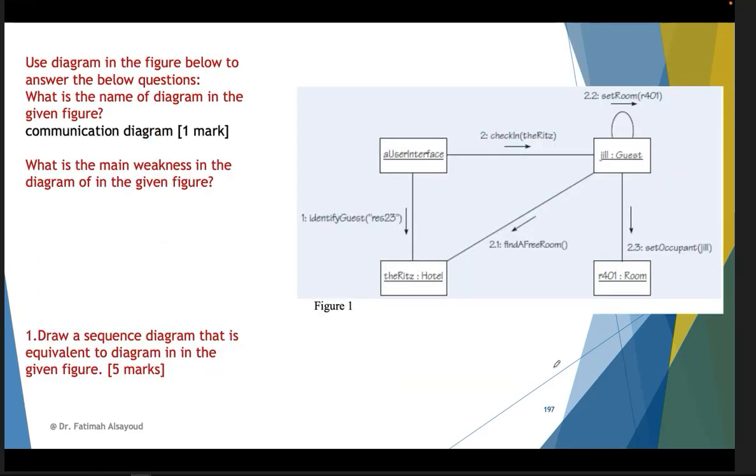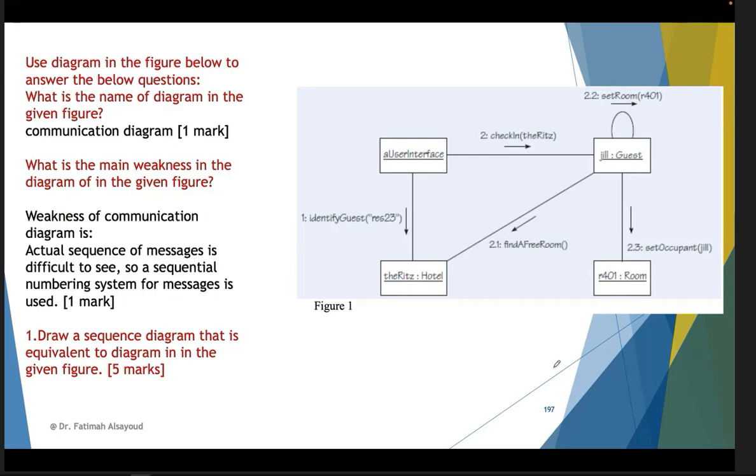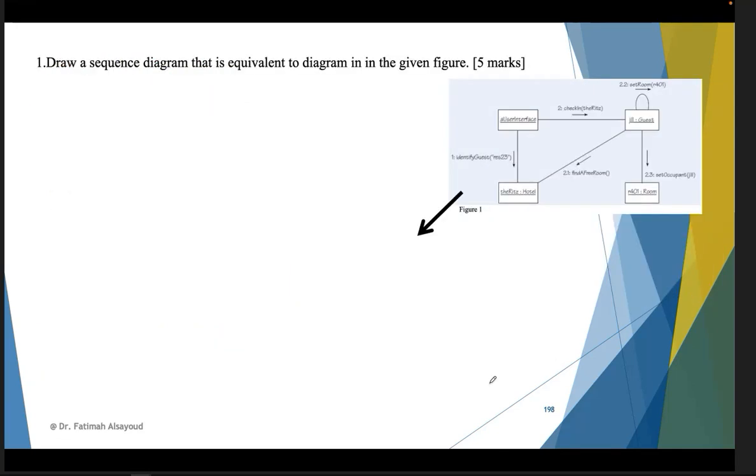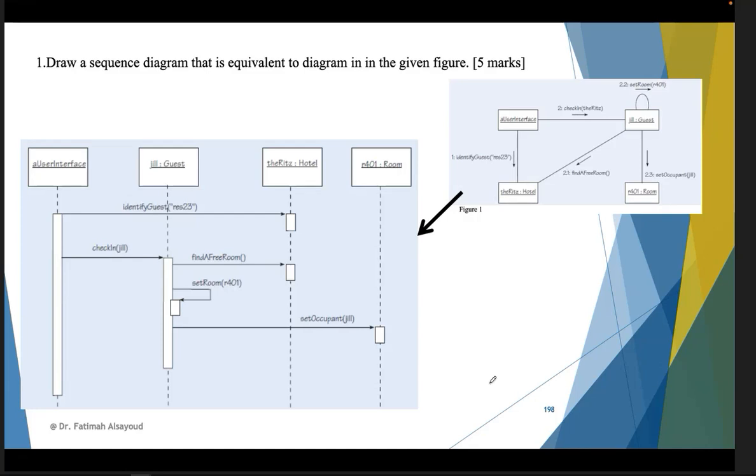Here is a set of questions. Again, I'm not going to answer those details. Hopefully you can go over it. This is the importance of the diagrams mapping between one to another. Now I'm going to map the other way, from communications to sequence diagrams.